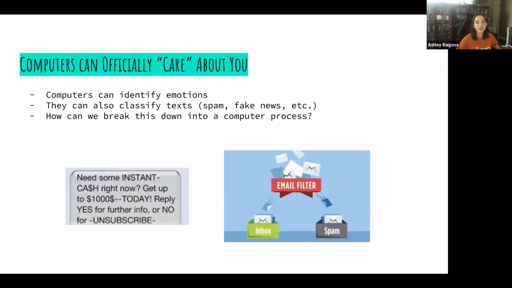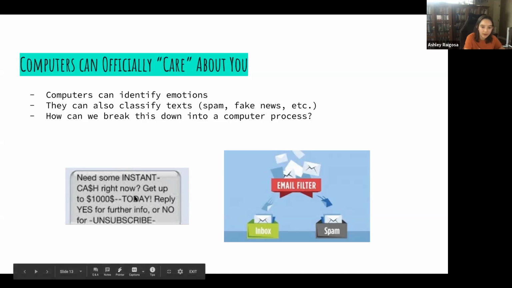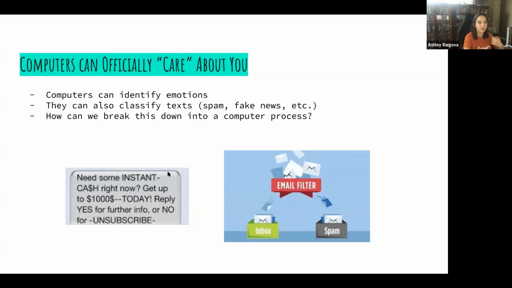So computers can officially care about you. Kind of, ish, if you think about it. Computers can identify emotions, and they can classify text. Another application would be in Gmail. Identify spam mail. This is a little blurry. I couldn't find a really good example, but you can tell by yourself, like this is probably spam, right? So we can look at this and go, okay, so this is not something we want to be seeing. Let's put that in our spam.